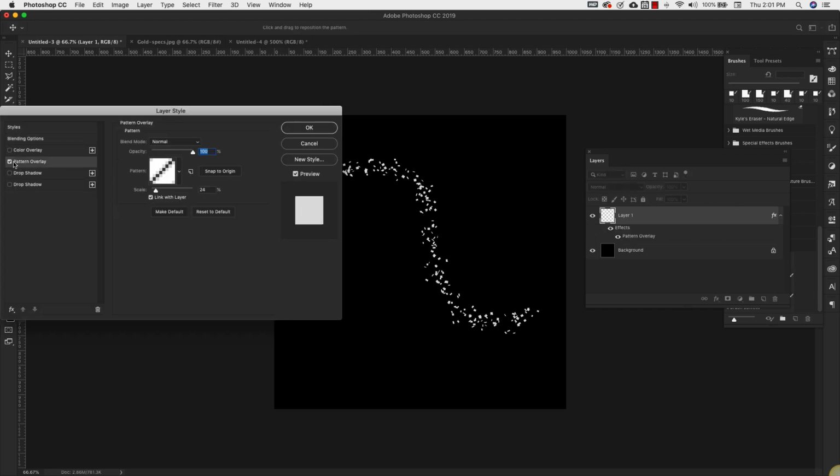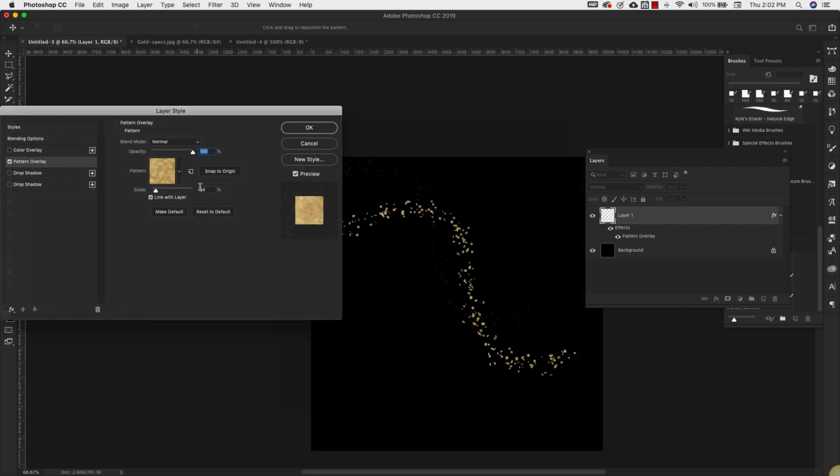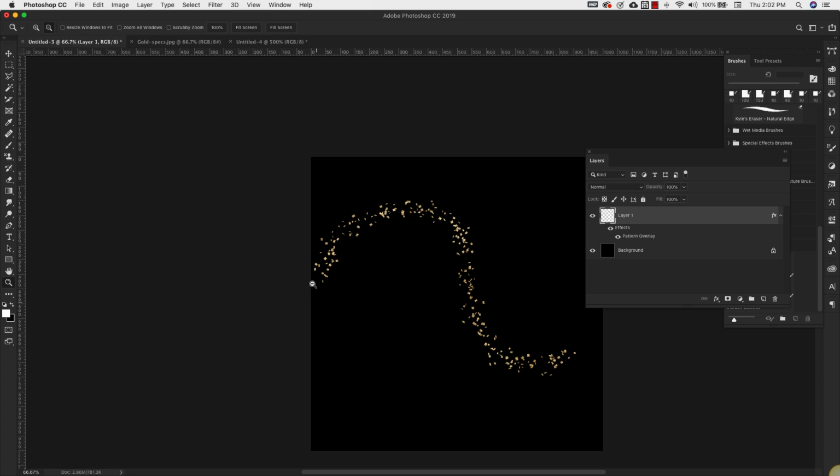And I'm going to double click here. And I'm going to go to Pattern Overlay. And I'm going to pick up that last pattern that we just added. And you can make adjustments here. So I want this to be 100%. Okay, so this is one way to get a pattern in here. Let me show you a second way.